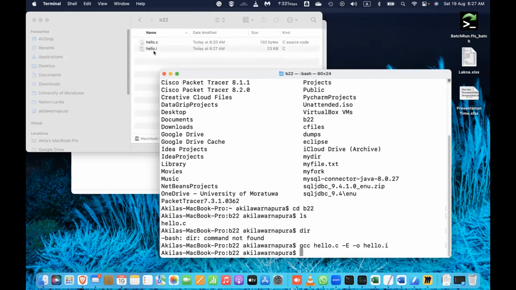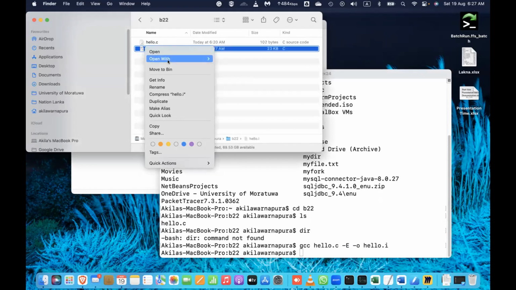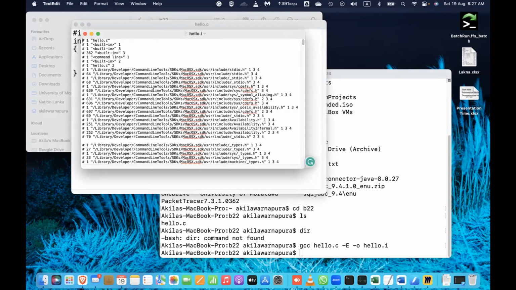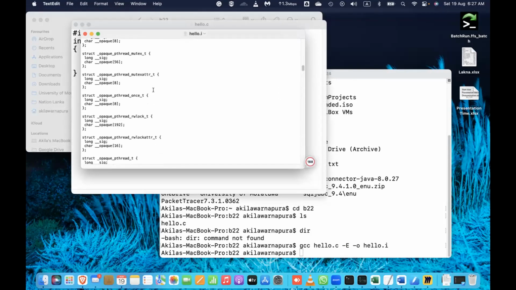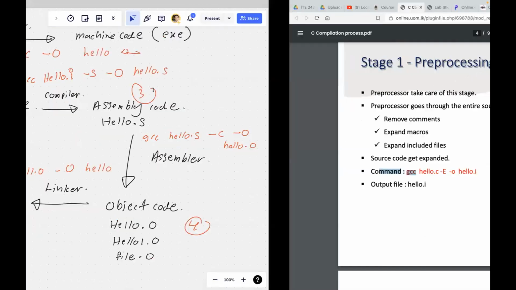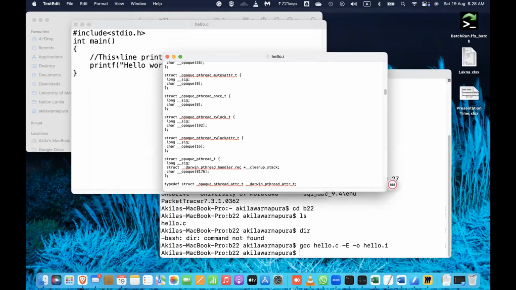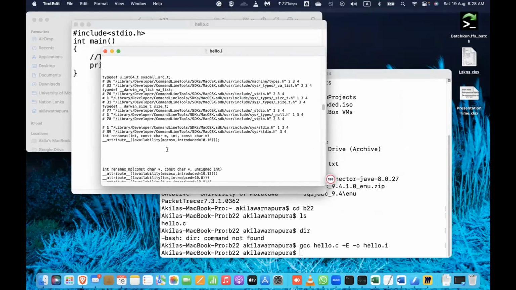Now you can see hello.i, that particular file has been created. You can just open it in a simple text editor or Notepad, and you will get this expanded file. Expanded file means, you wrote several things, no? The #include stdio, that file has been expanded, and the comment lines have been removed. So this is your expanded file.